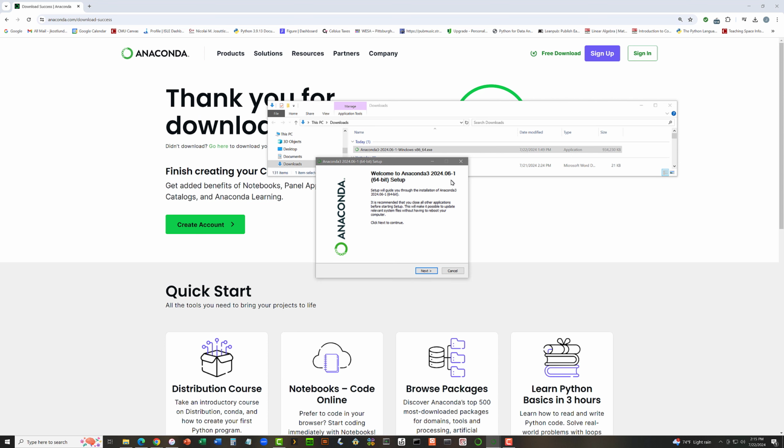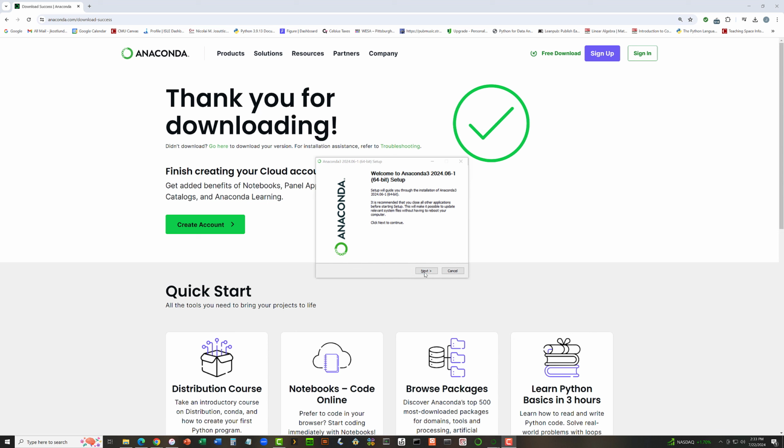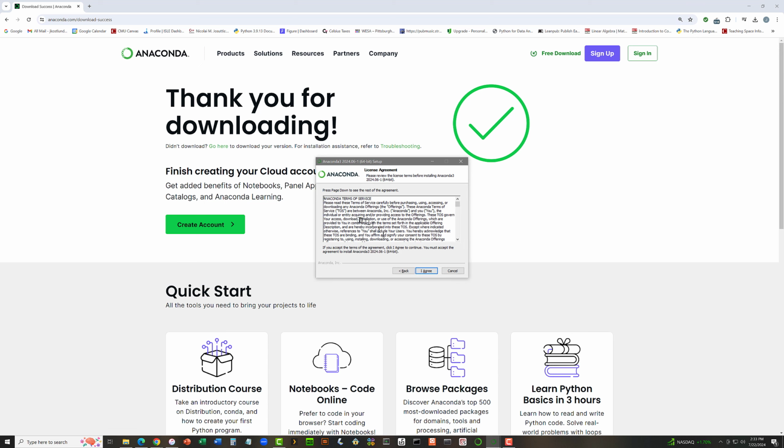Here we go. So, welcome to Anaconda3 2024.06 setup. Mostly we're going to choose defaults here, so I'm going to click Next. End user license agreement, I'm going to click I agree. Installation type, I'm going to install it for just me, which is, I'm the only user of my machine anyway. So I'll take the default and click Next.